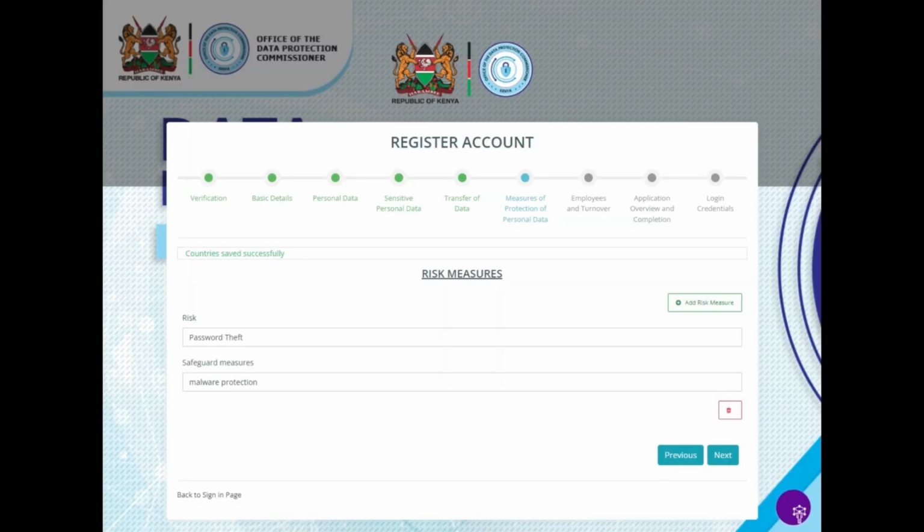Step 7. This is whereby you define the IT security measures your institution employs to safeguard data and prevent unauthorized access or cyber attacks. In our case, the risk is password theft. The safeguard my institution has placed is malware protection.